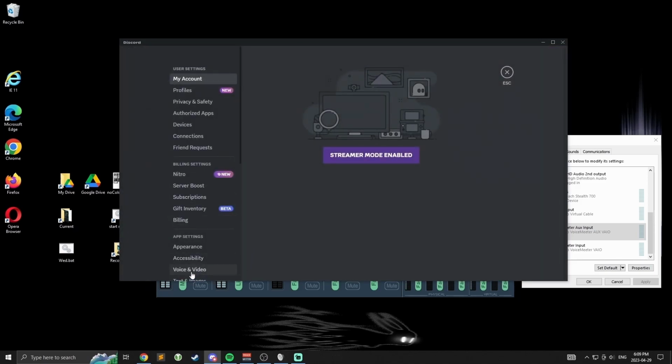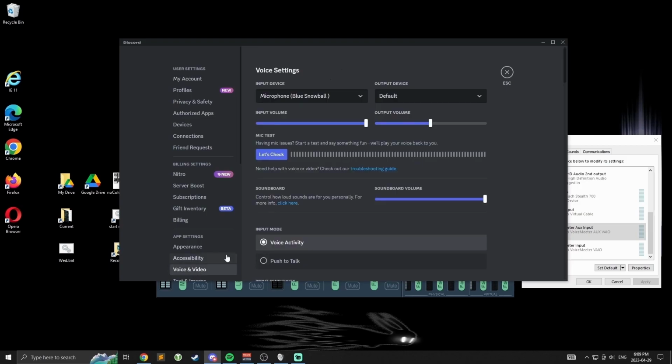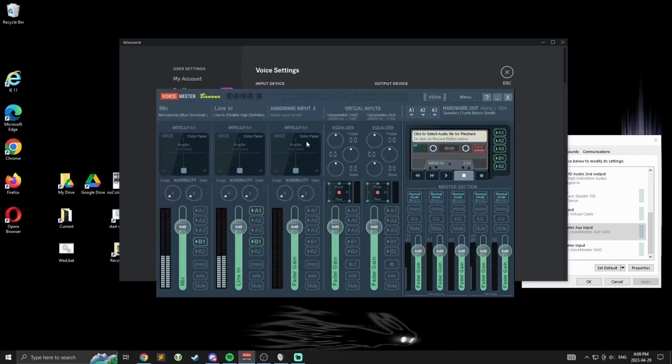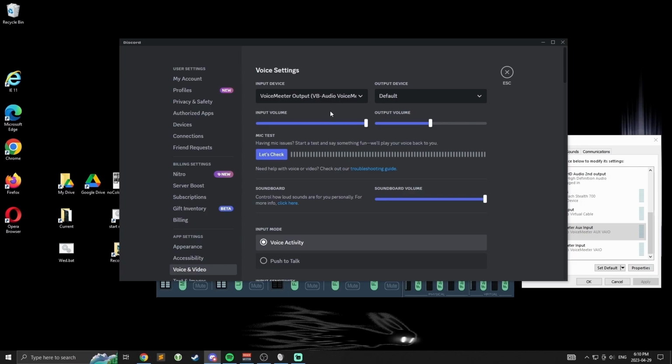You're also going to need to change your settings, your voice and video. Change your input device to be VAIO, which is B1. This way, Discord considers your microphone to be that virtual input, which is labeled output. It's a little confusing, don't worry about it.